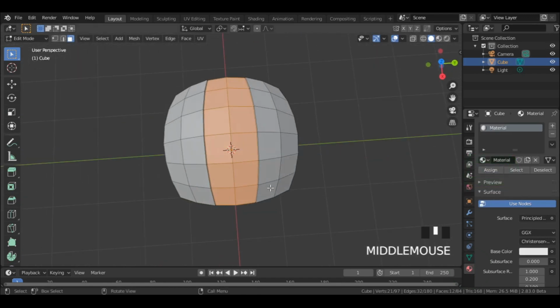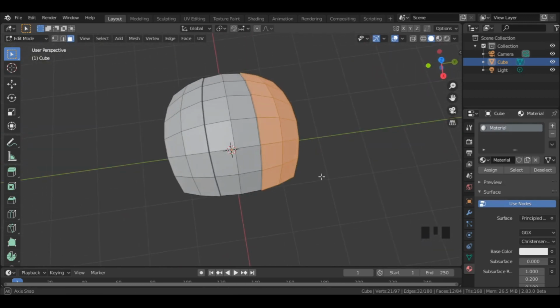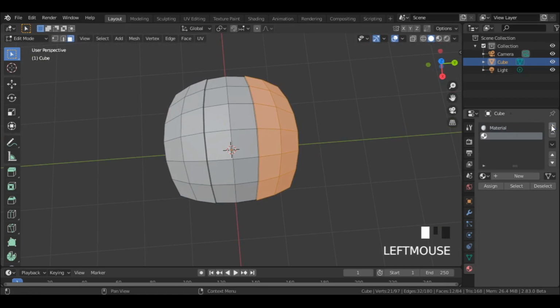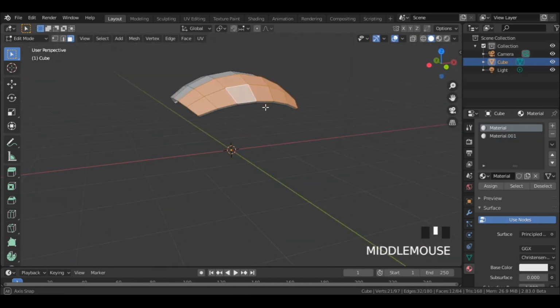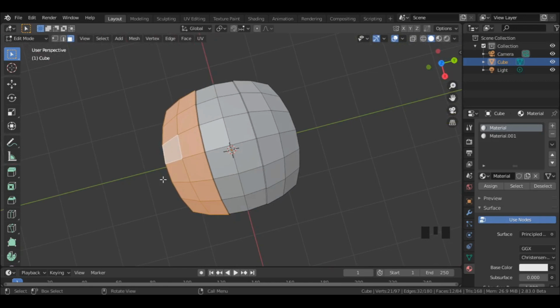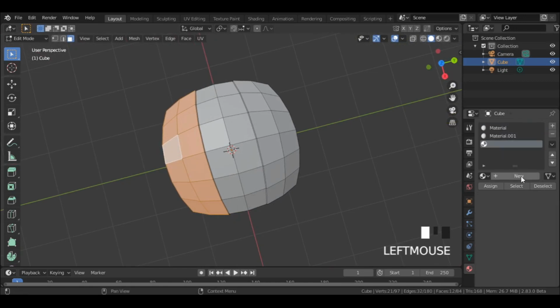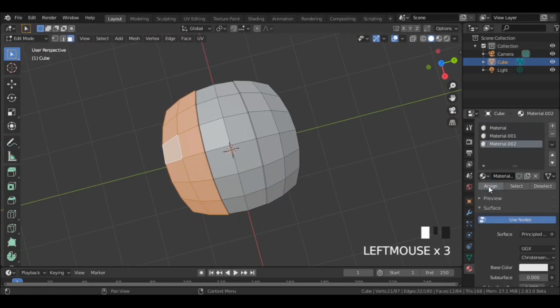Then select the left side faces. And then in Material Properties, click on the plus sign, New, and Assign. Now select the right side faces. And assign a new material to it as well.